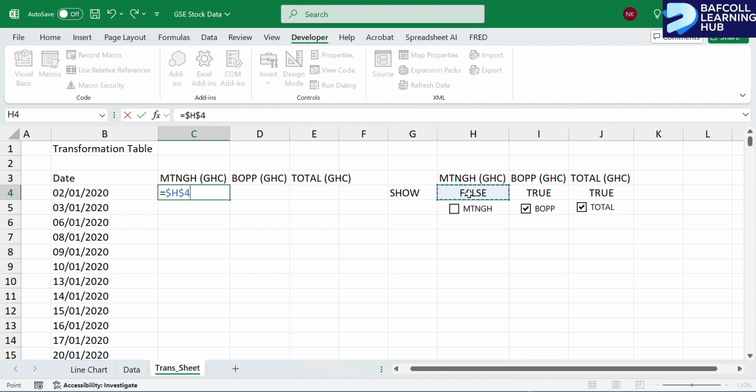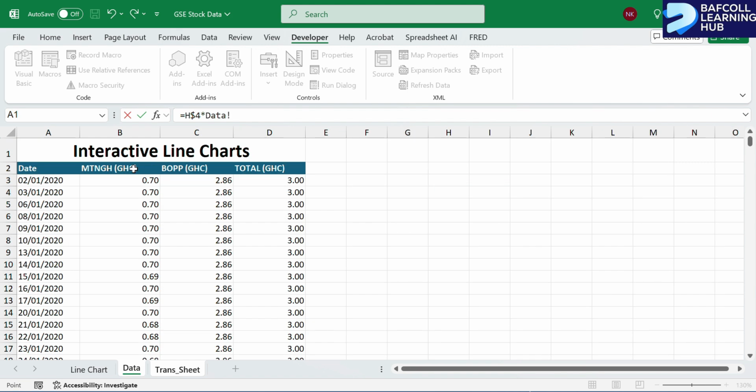All right, so I want to lock row 4. Then I go ahead and multiply it by the corresponding data over here. Then I multiply by the corresponding data, which is in B3. That's the MTN stock price on 2nd January 2020. Hope you can see that.